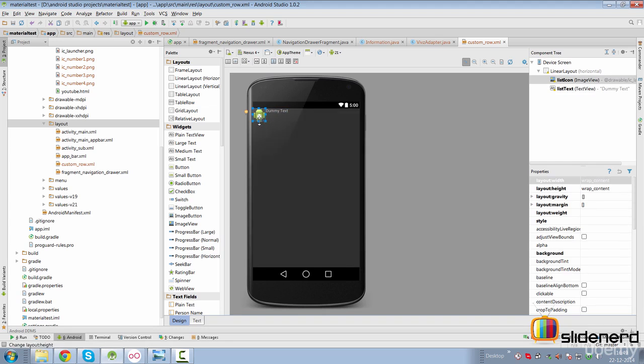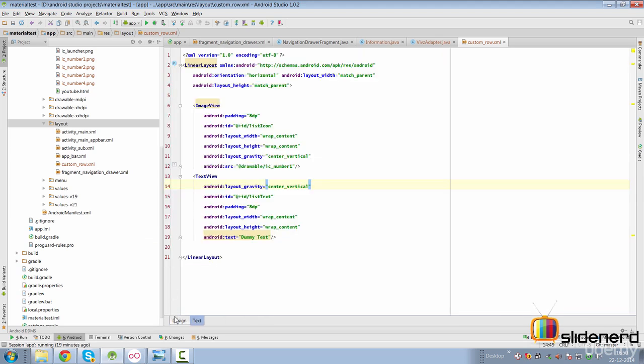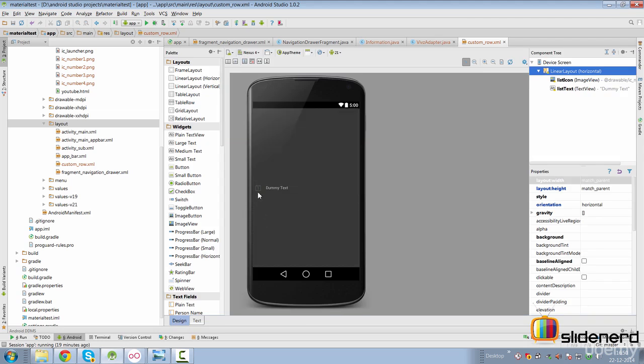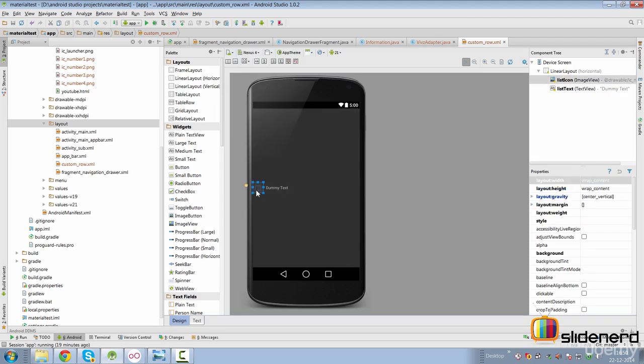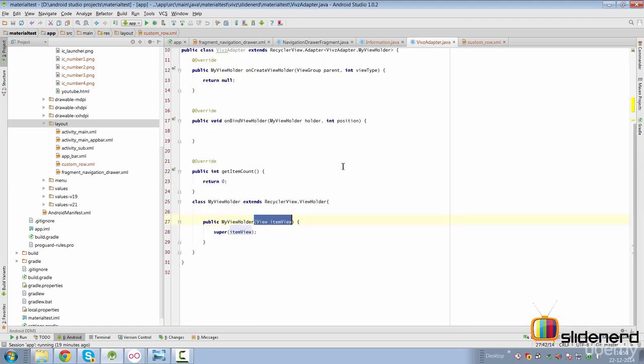Of course, it's too big at this point. We need to make sure that things are arranged in a particular manner. Let me do that by adding some padding and extra stuff. So at this point, if you go to the design tab, I have changed the icon to something I have inside my drawable folder. Other than that, there's our dummy text. Both of them have padding around them. So let's get back to our adapter here, which is Viv's adapter.